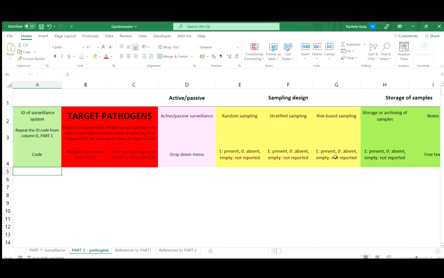So, as I said before, in the second part, we address the target pathogens. In the first column, you have to repeat the code as you used in the first part, just to make the two of them relatable. So, in this case, it would be, for example, then you can pick up the pathogen addressed in the multiple choice drop-down menu.